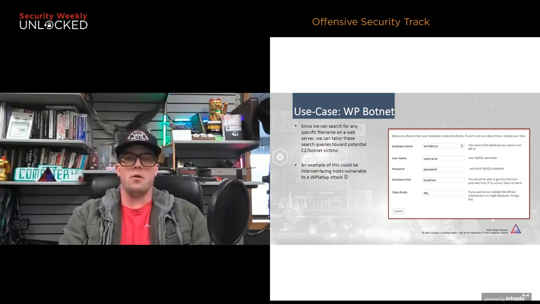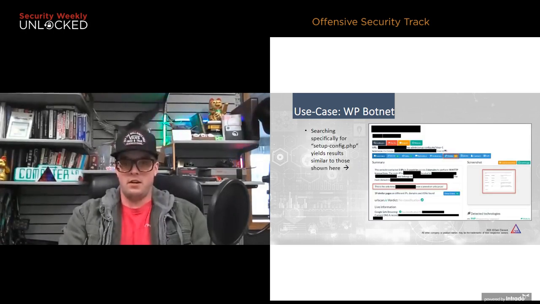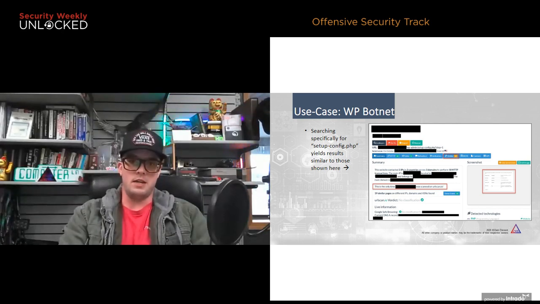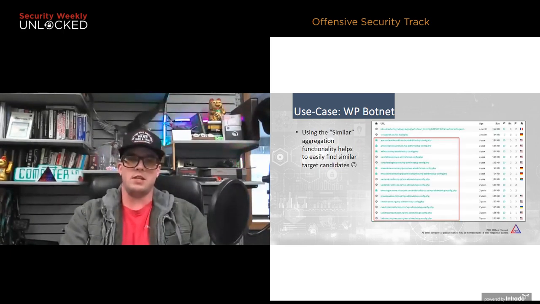And so we already know that we can go out and find these hosts pretty easily. We can just search for setupconfig.php using their file name descriptor in their search functionality and get a ton of results back, as you can see here. And using their similar sites feature, it's super easy to also aggregate hosts that are also potentially vulnerable.